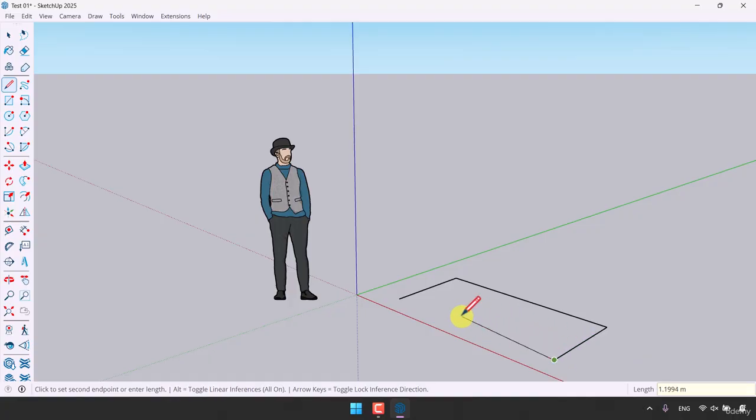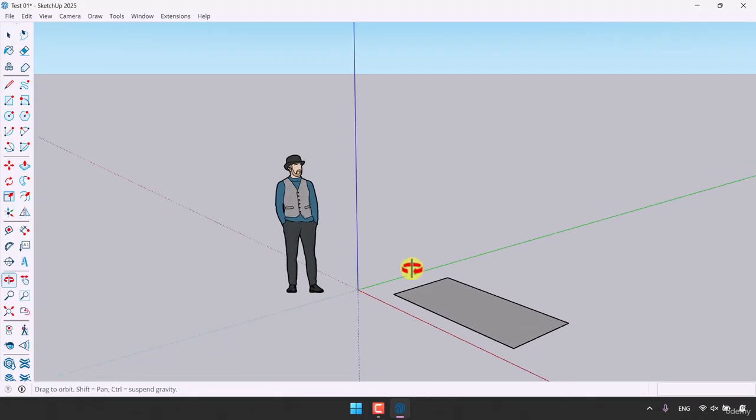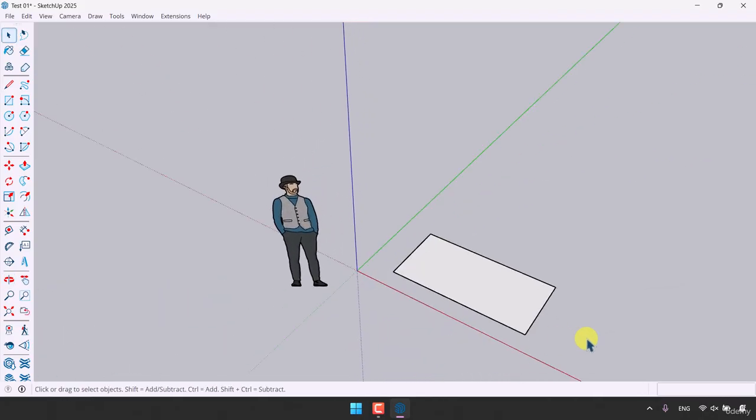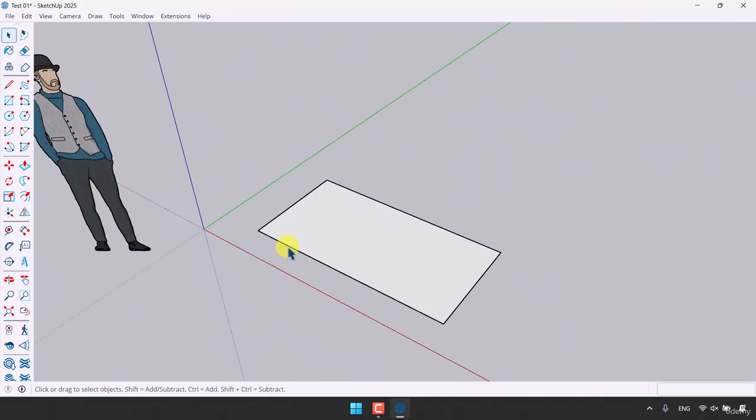And for closing these lines and converting them to the rectangle and face, we only need to connect this point to this point. So I'm gonna left click on it and it will be over like that. Very simple and easy. So I can orbit to see what happened in here. We draw a rectangle with the exact dimensions.